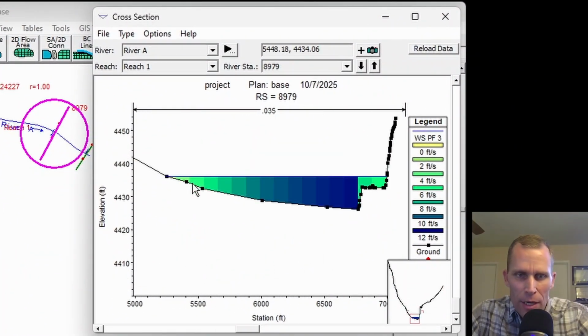Very nice. So now you can see more slices within our main channel, which includes the lower velocities right here, the greens, which is like 2 and 4 feet per second. And then over here we have deeper slices, but also higher velocities, like looks like 10, 12 feet per second.